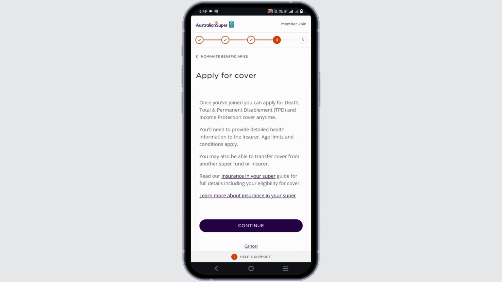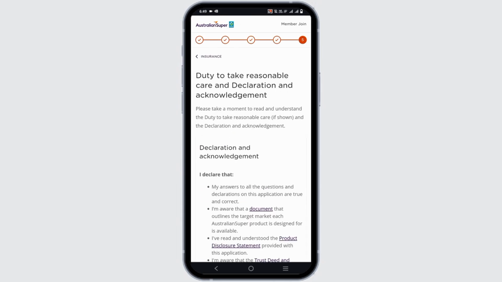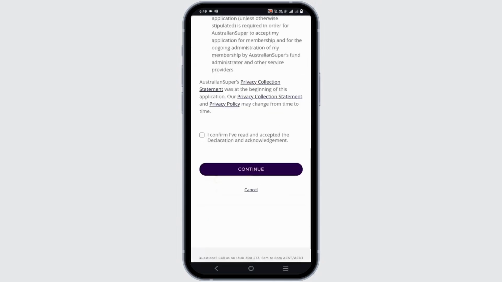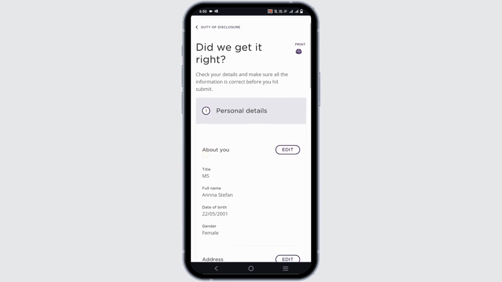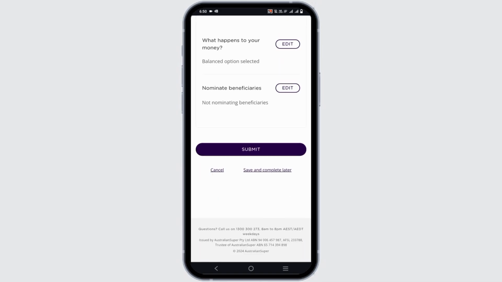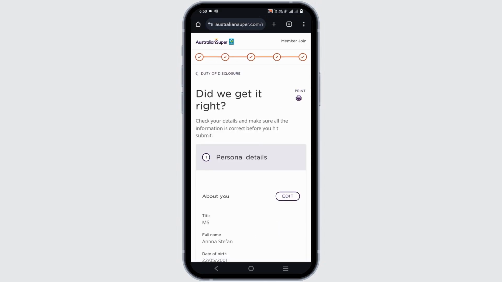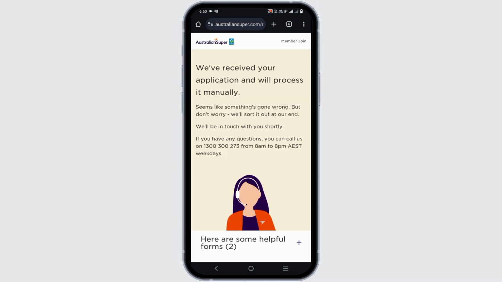Then tap on Continue and apply for cover. Tap on Continue button again. And on the last page, click on I confirm, I read and accepted the declaration. After this, you can review your form once and submit it. If there is any problem, they'll get back to you in 2 to 3 business days via your email, with which you can now create your credentials and get logged into AustralianSuper.